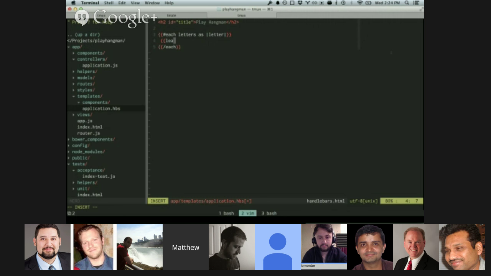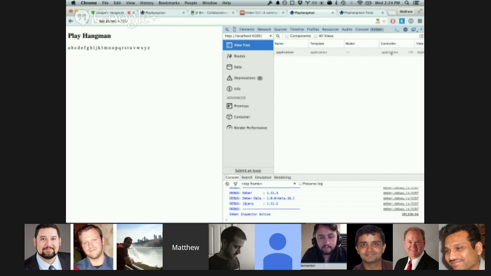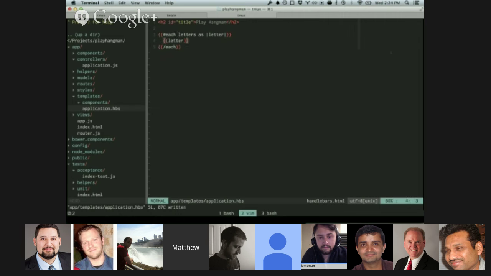So if I wanted to show each of these letters, I can iterate a list like so. And if I just throw a variable like letter there on line 4, it'll go ahead and print out. And we can see there's our list of all of our letters. This syntax right here, where we're saying letter as letter, is using a concept called block params. Block params are what this each helper is yielding.